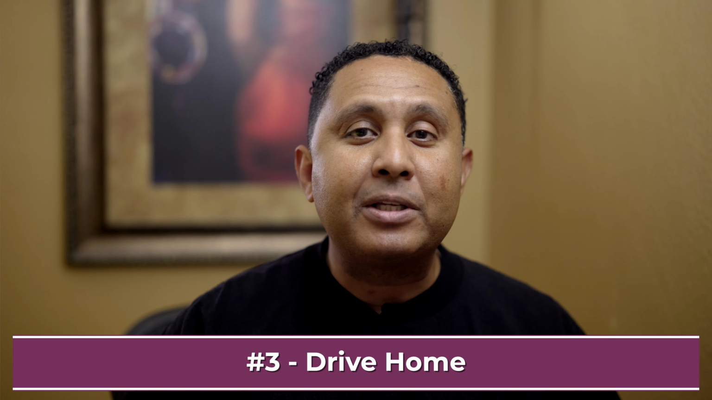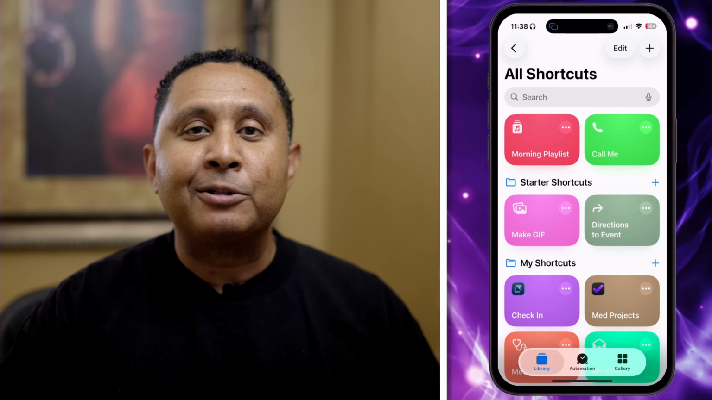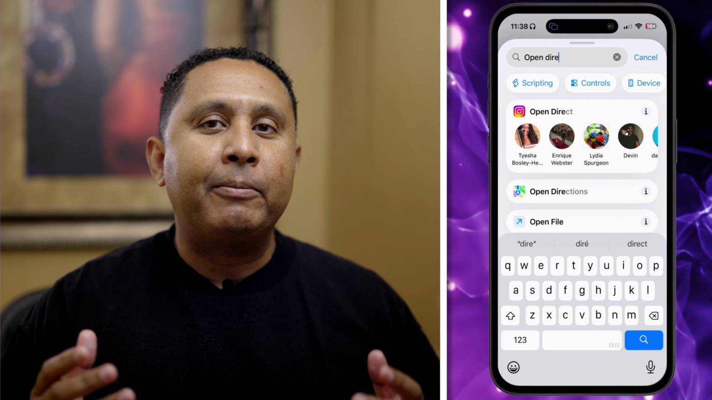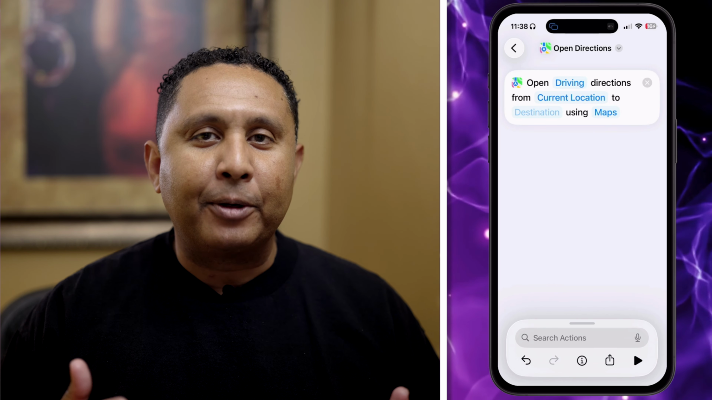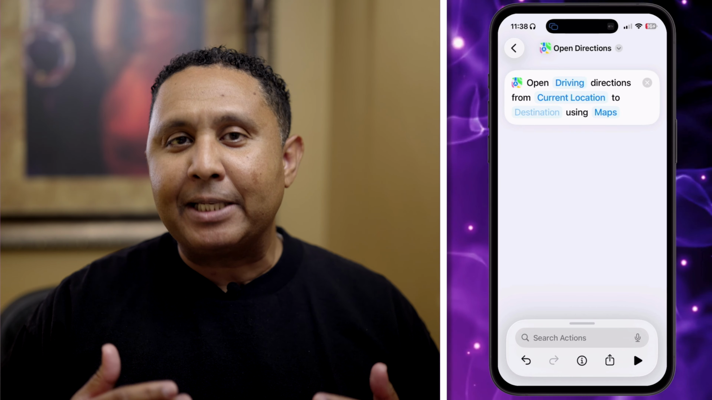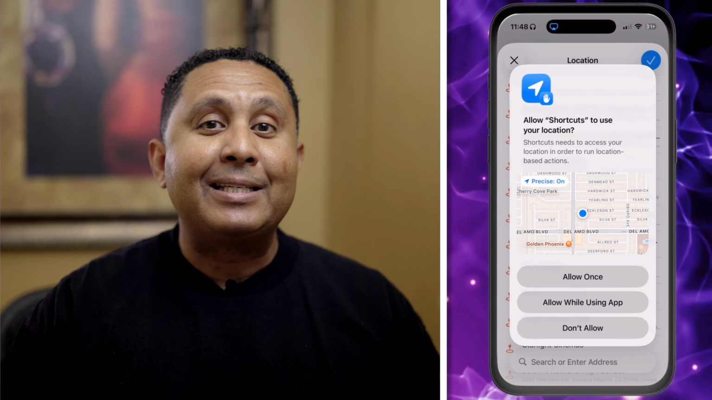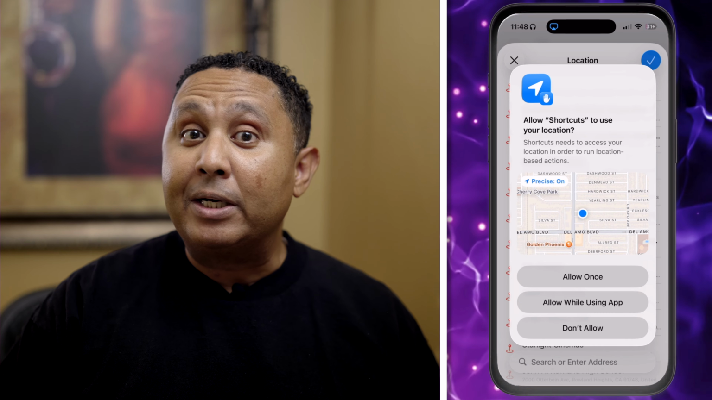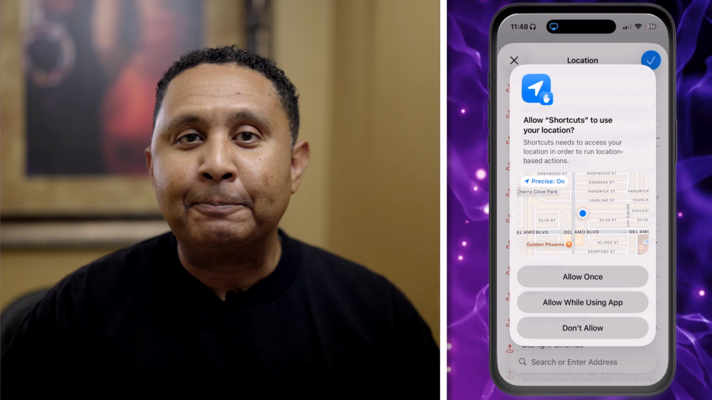This one is great if you're ever in a new area or if you simply want fewer taps when you're heading home. Let's run through the options. Open Shortcuts, tap plus, search for Open Directions. Leave it set on Driving Directions and From Current Location. Tap Destination. If necessary, tap to allow the shortcut to use your location. You can tap either Allow once or Allow while using the app.